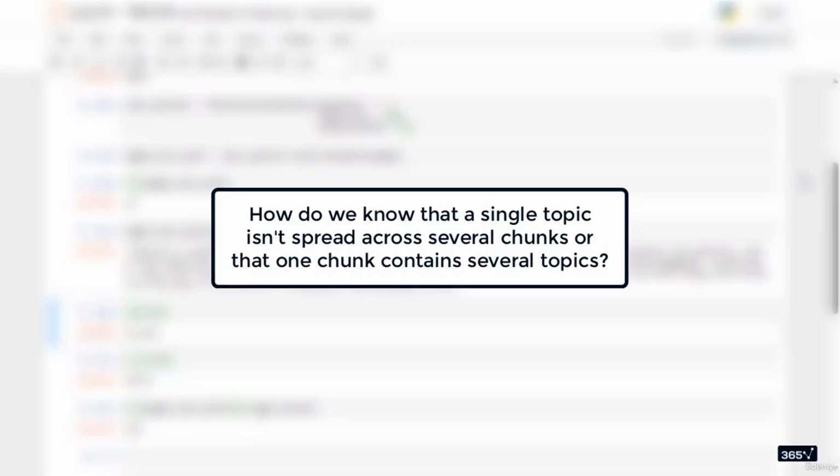All right, excellent job, everyone. I hope you've grasped the idea of splitting by characters in LangChain. But you might wonder, how do we know that a single topic isn't spread across several chunks, or that one chunk contains several topics? The truth is, we don't.